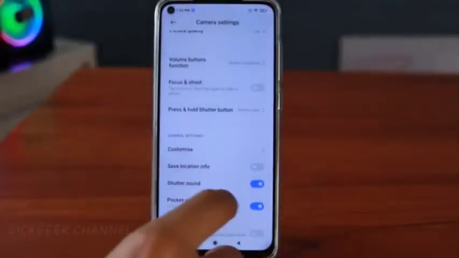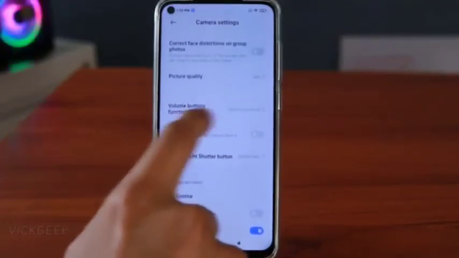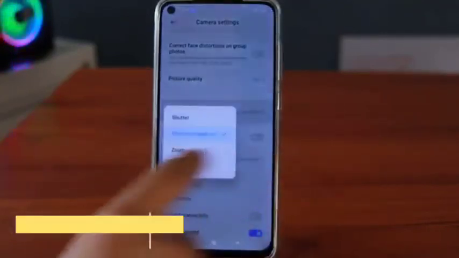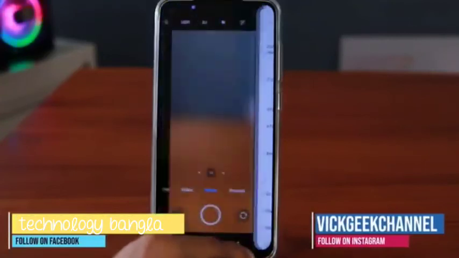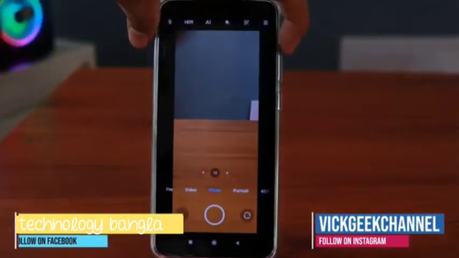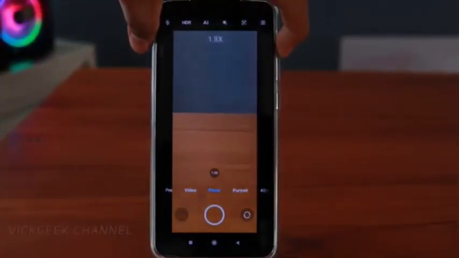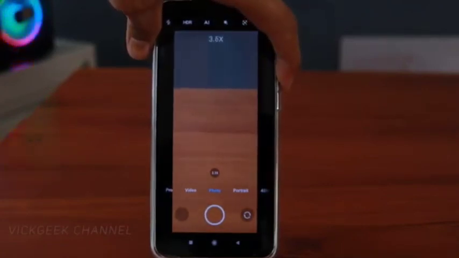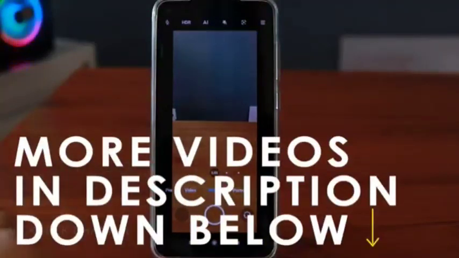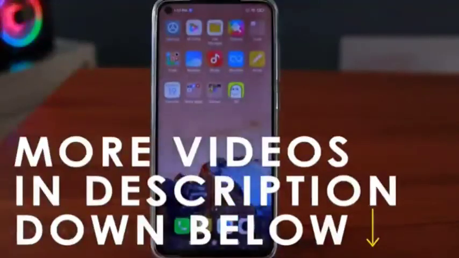There is also one more thing that you want to change, this volume buttons function. If I just tap here, make it zoom, which means when I'm using the camera and use this volume button, it can smoothly zoom in and zoom out. So this again comes in handy, right? So this is the trick that you want to apply from the camera settings.